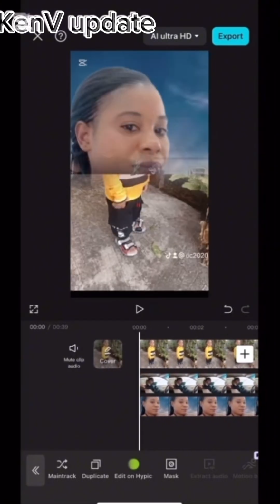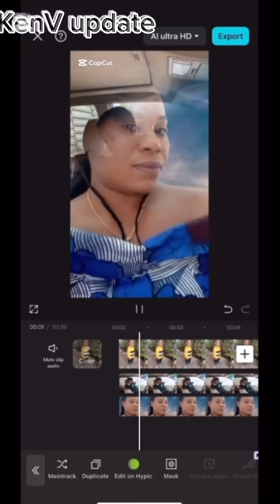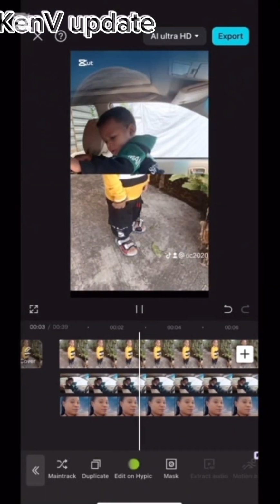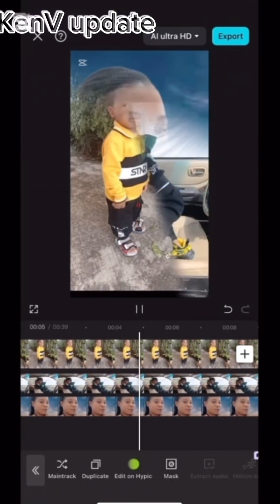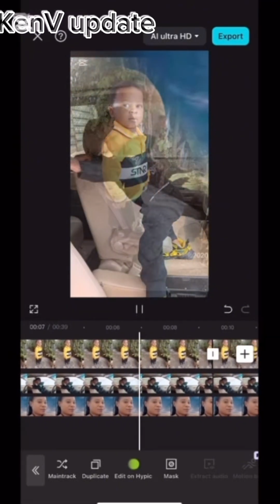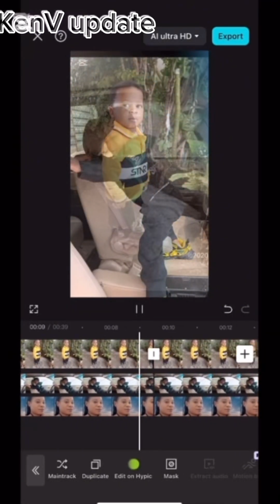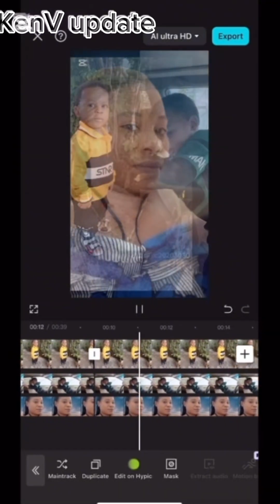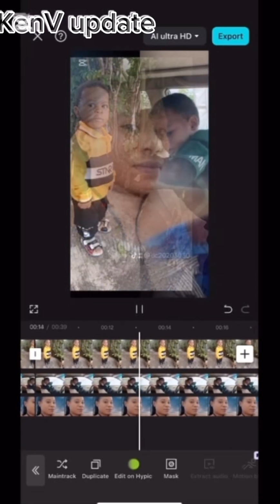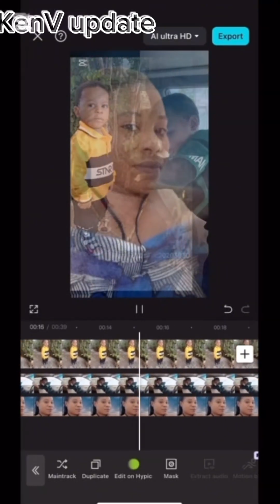What will be remaining here now is to play this video from the beginning to see what we have got. Look at the movement of the video now. This is nice. Is this not good? It's nice. Don't forget to add your sound effect and every other effect. After adding them, you can now export this your video to your gallery.